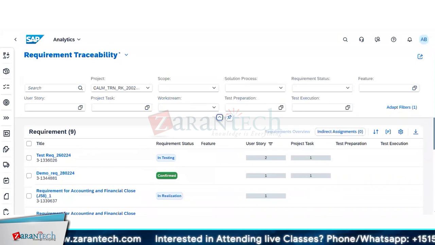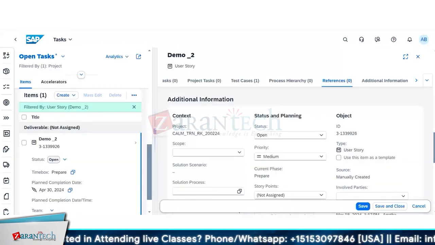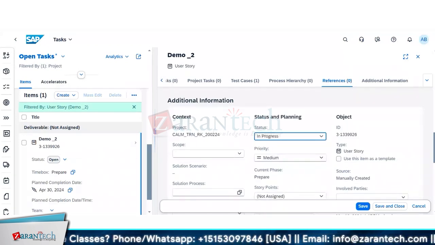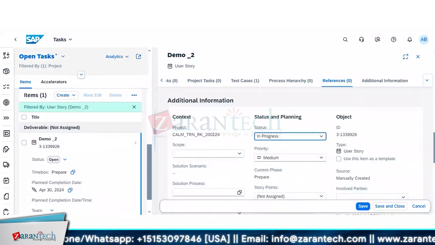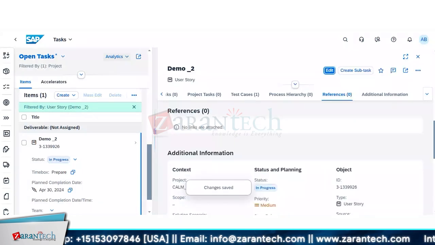So you can check, okay, the feature has been handed over to the tester, so I can move my requirement to in testing. Or if I go to user story, my user story is open, in progress. It will probably be in progress while testing is still going on. So from here only you can change the status, that okay, the user stories are open but we have started working on it. Then save and close it.